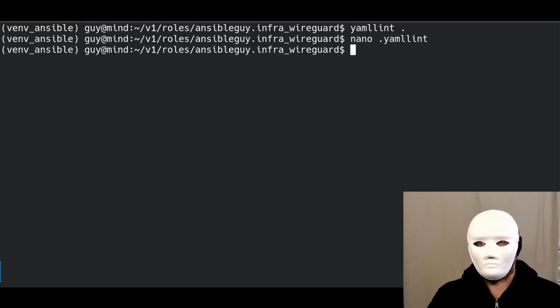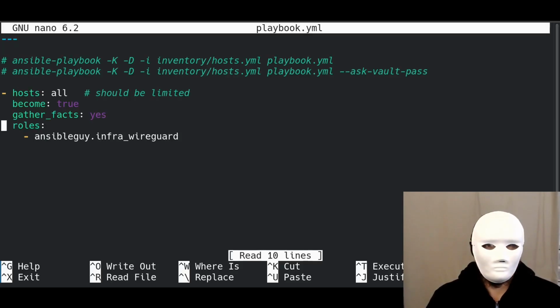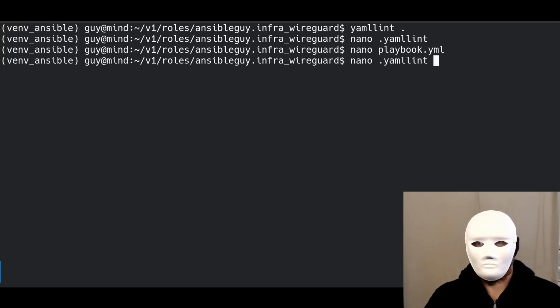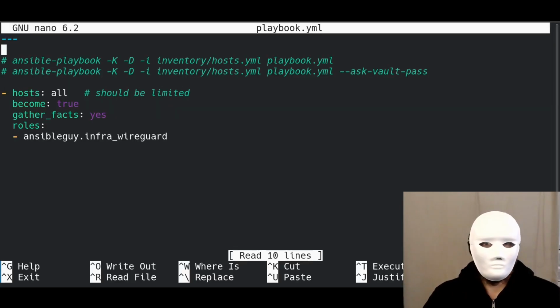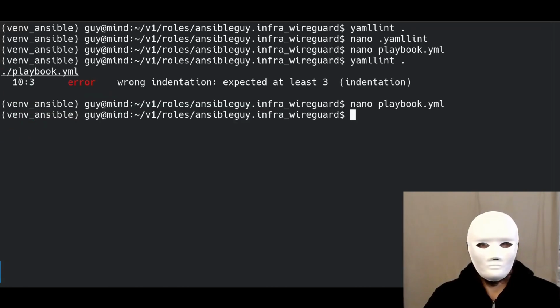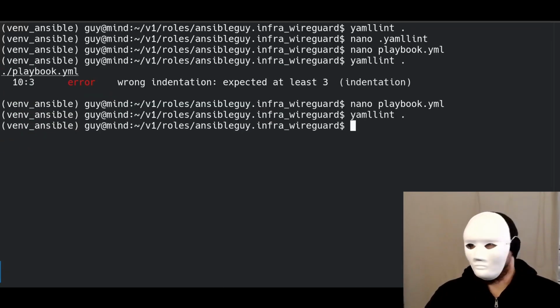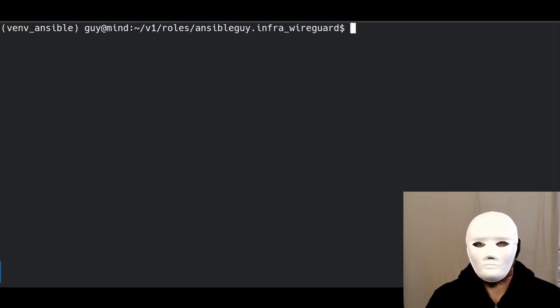So, if we are removing some spaces right here, yamllint should throw an error. You see in playbook.yaml, line 10, character 3, wrong indentation. So if we re-add those spaces, it's all fine. Alright, that was yamllint.